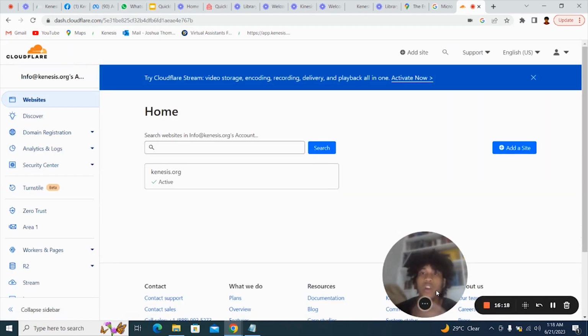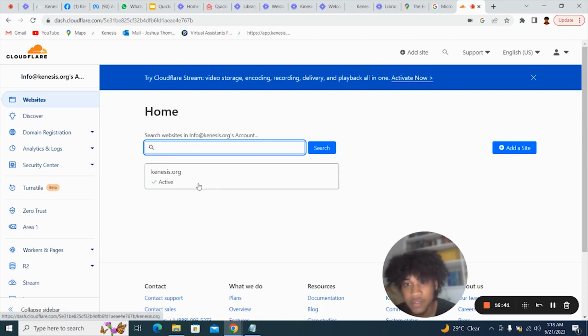Okay, so now that we're on Cloudflare, it's very simple from here. What you're going to do first, you're going to search for your website. So in our case, we have kenesis.org, but for your business, you're going to put in your specific URL. So if it's essentialsbeauty.com or if it's majesticstyles.com, whatever it is, put that URL here. Once that URL is put in, you press search, it's going to add it. And it's going to say active. It has to say active. That means it's a running URL.